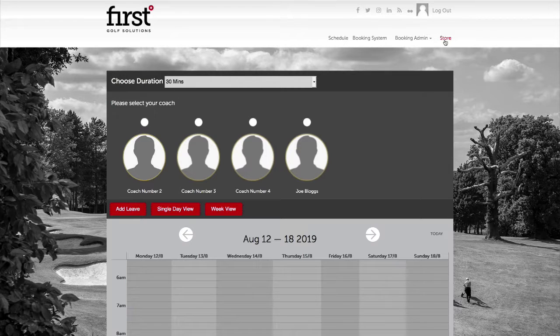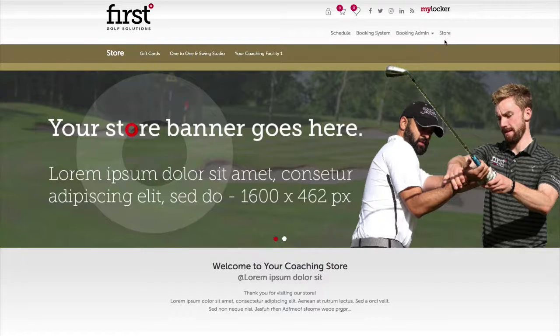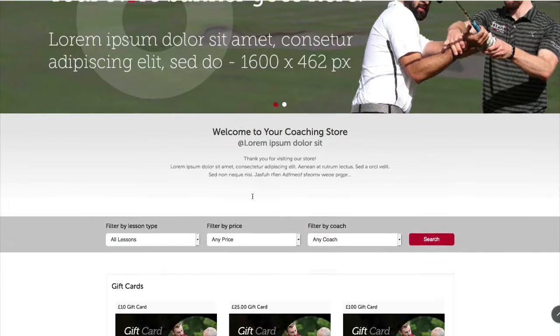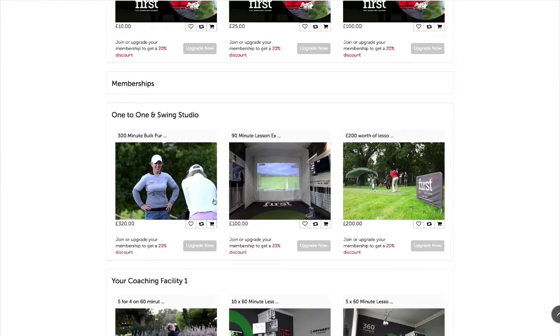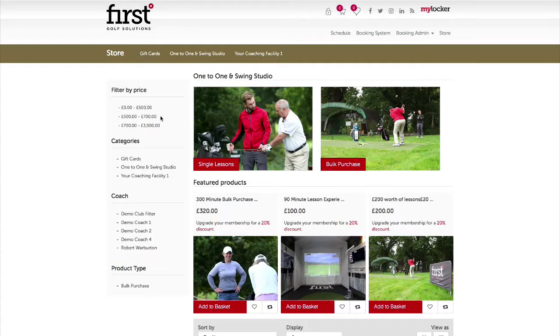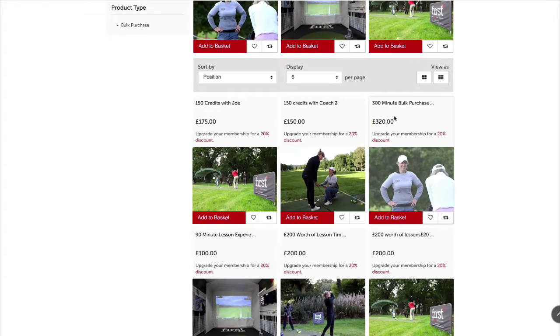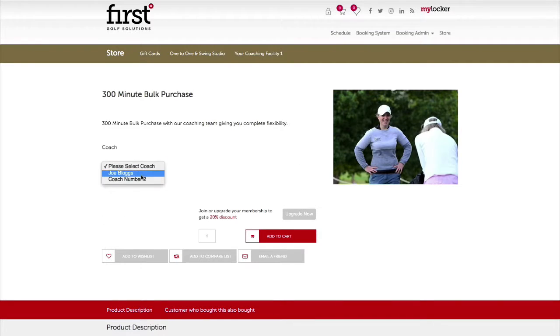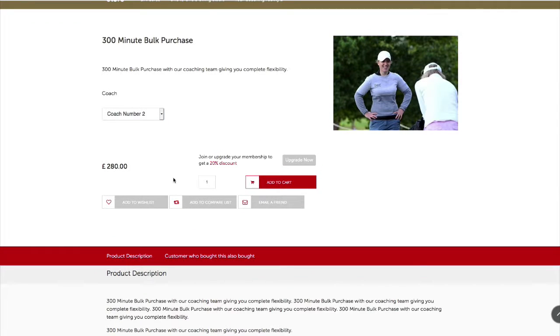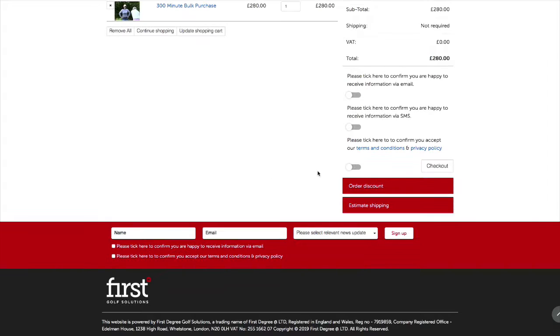So let's go to the store area. We're going to go ahead and find a product, and we're going to do that from the one-to-one and swing studio option. The customer has decided to invest in a 300-minute bulk purchase. We're going to go ahead and select the product and choose the coach. And we're going to add to cart. We're going to go ahead and select to checkout.